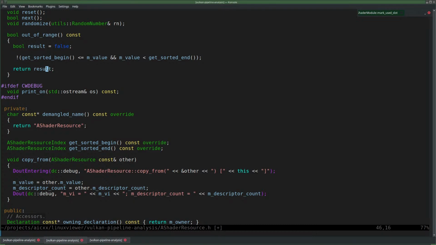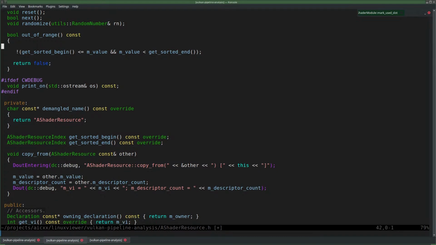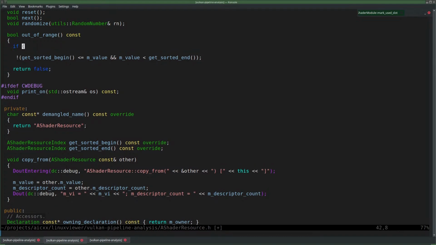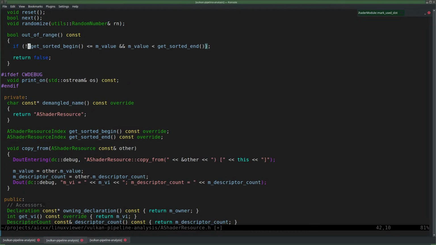No, I might as well do it like this. Return not out of range. If, well, let's negate it. Negate this thing.